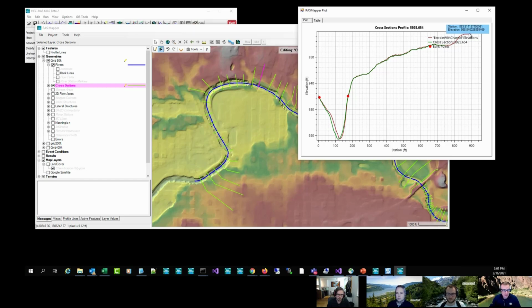Hey, Cam, I think for the plot to auto update, you want to press the button on the toolbar. Okay. Yeah, you're right. Thanks, Anton.